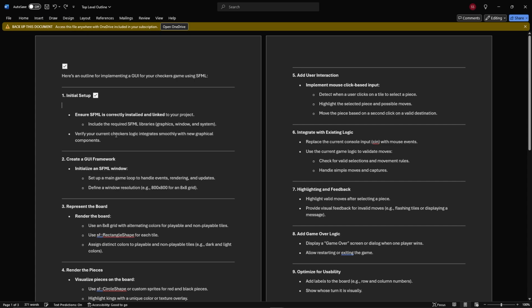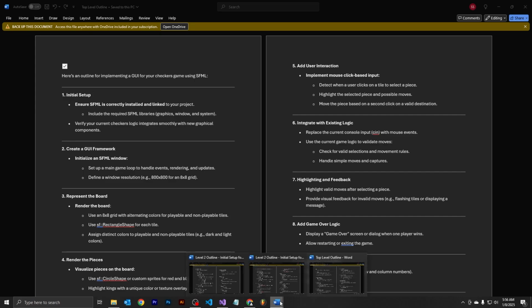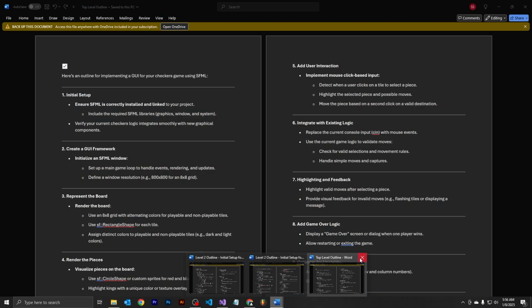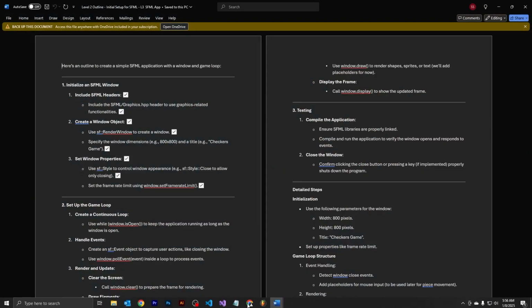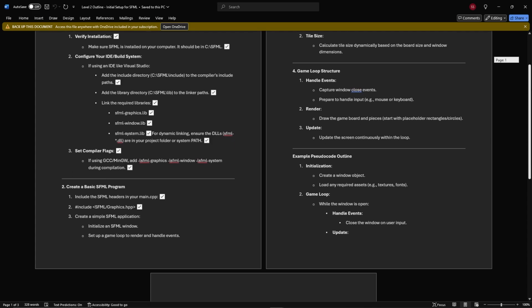Actually, no, I don't even remember where we were. Let's go check it out over here at a different one. So here's the level 2 outline. Why are there 2 top level outlines? Okay, so here's where we are: step 1, initial setup for SFML. We're down here at include. We just did this, and now we're going to do this part: create a simple SFML application.